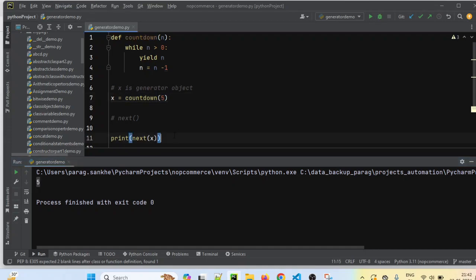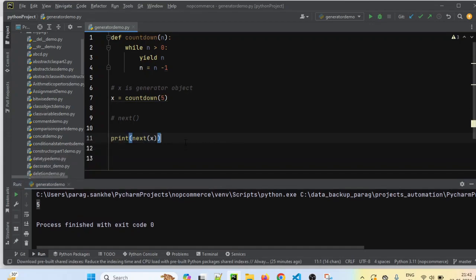Now let's say I am just calling this one more time. So now pay attention here. I will just call this next method one more time. So for this the output will be 5.